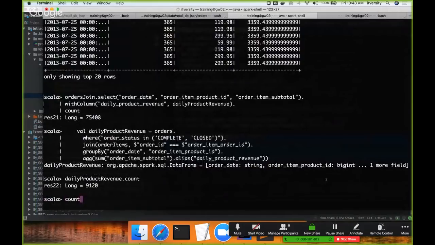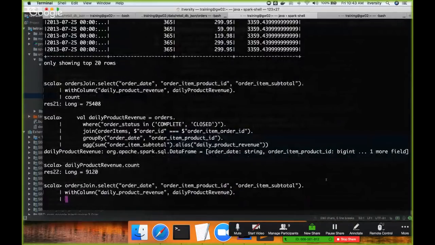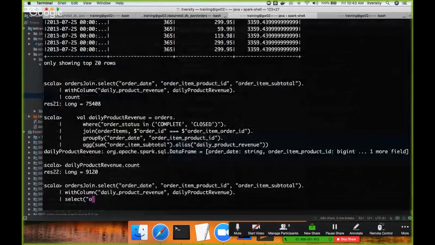So using the analytics function approach by saying with column, you just have to select the fields you are looking for. So after aggregation, we don't need order item subtotal, right? We only need order date, order item product ID, and daily product revenue. So I can say order date, order item, or I can actually say drop. From this data frame, I can drop order item subtotal, and then you can say distinct, and then count.